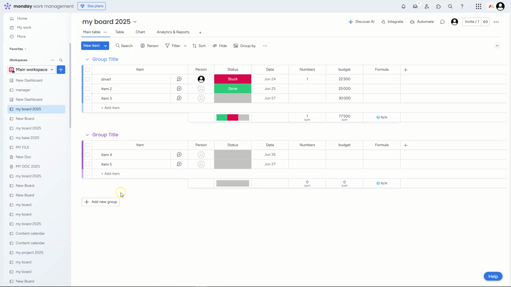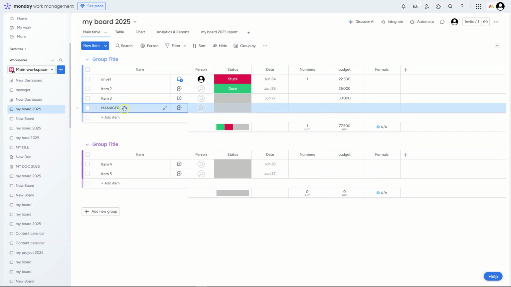Now that we've done that, let's click on the New Item button located at the top of your board. This will open a new blank item. Here's why this matters. Every item you add represents a new task or subtask within your project, making it easier for you to organize and prioritize your work.